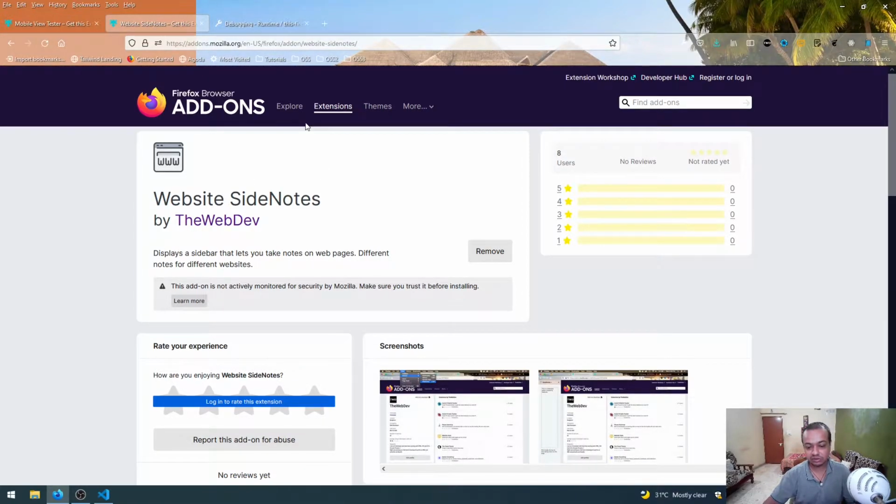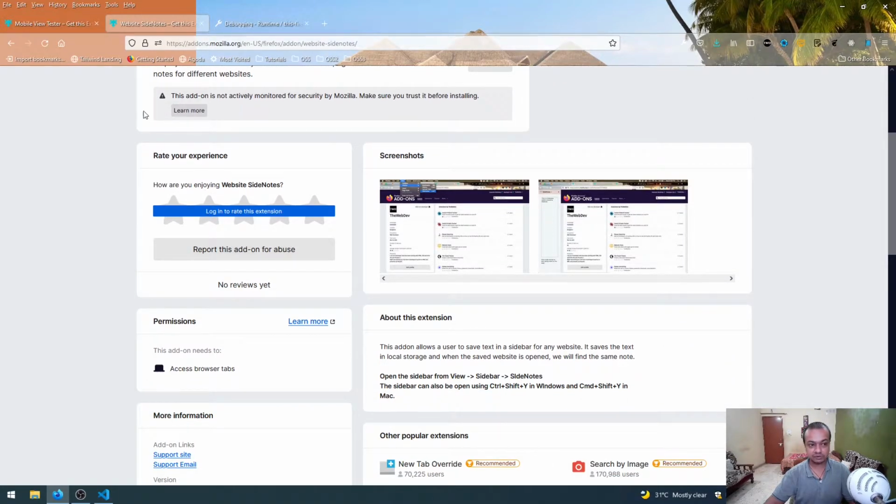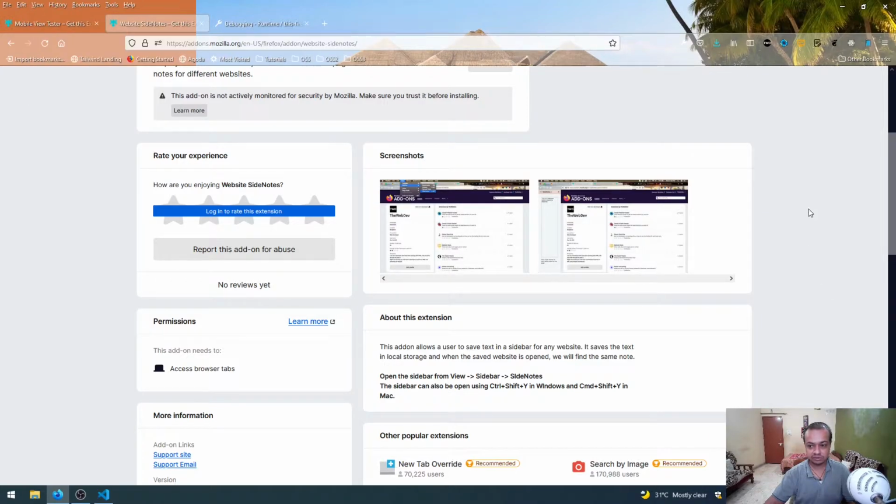website side note. This is also a very useful add-on. Any website displays a sidebar that lets you take notes on different web pages, different notes for different websites. I think I already have a note for this, so it will open by View, Sidebar, Side Note. Either you come here and open it, or press Control Shift Y, I will do that.